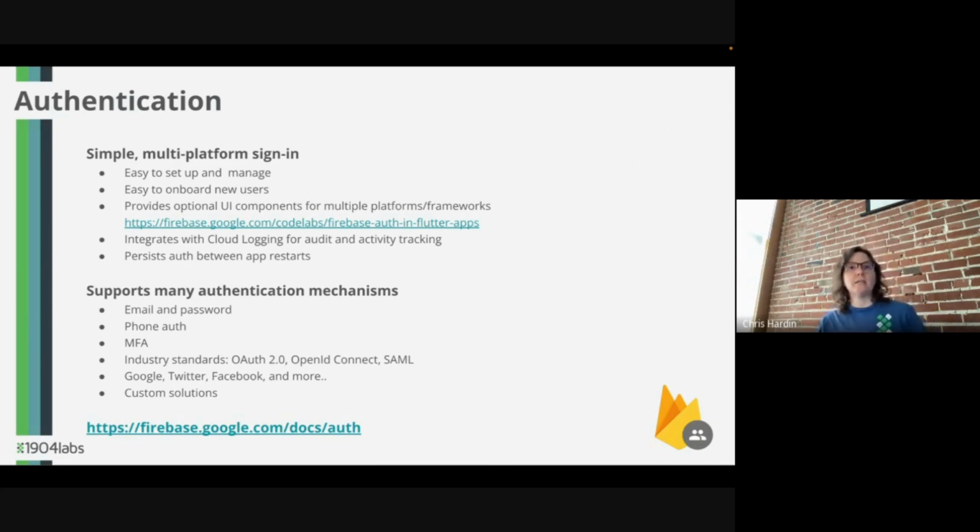They provide an SDK so you can write your own login screens and do all your custom stuff that you want. Or there's also UI libraries for various different platforms and frameworks so that you can just drop in a whole login flow if you want to do all this stuff. You don't actually have to do it yourself. So that's really nice to get going really quickly with.